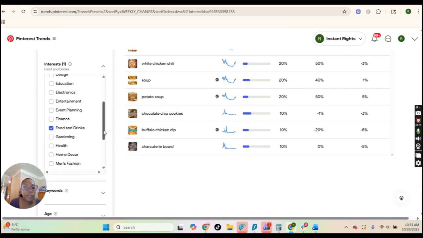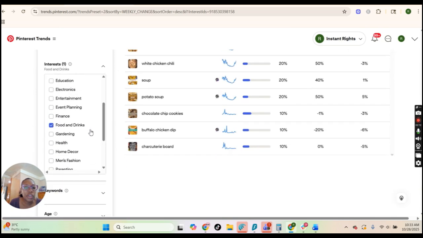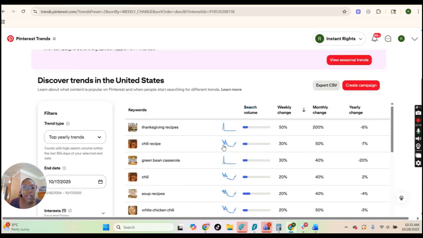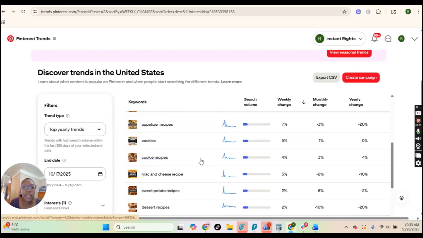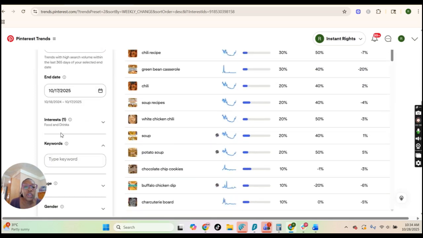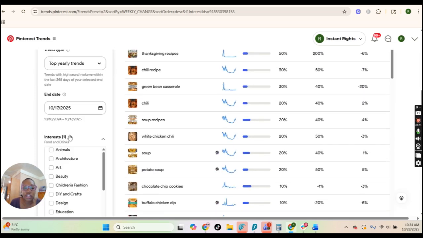So I already selected an interest, which is food and drinks. Then I didn't put any keywords here. That's fine. So I went in here, and of course you have to pay attention to the little bulb, because this basically predicts the trends pretty well. It has never failed me. Okay. And of course, you will want to choose the niche that you're in.